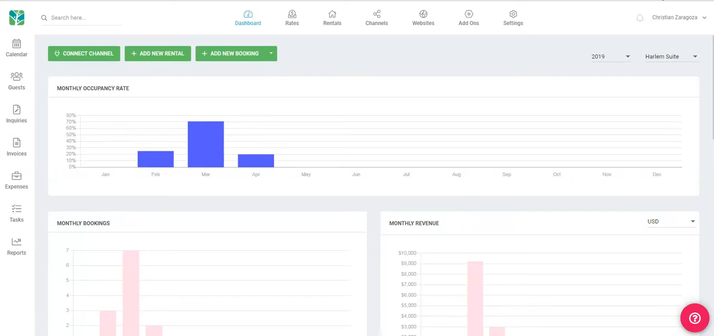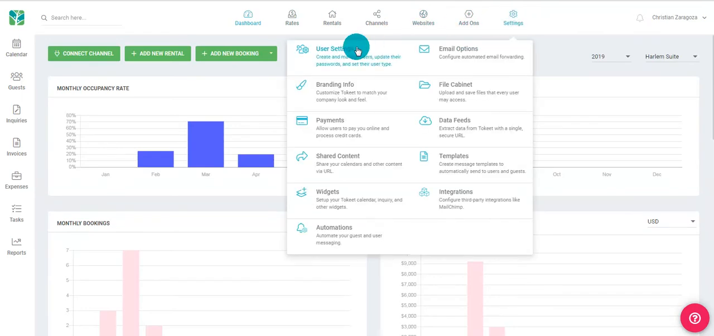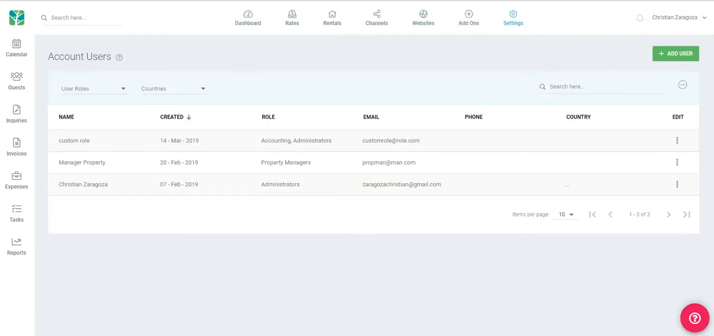Tokeet makes adding users and updating their information along the way simple and easy. From your dashboard, navigate over to Settings, then click User Settings. The Account User Settings list will allow you to search and filter your list of users and edit their individual profiles. From here, navigate to the far right and click Add User.